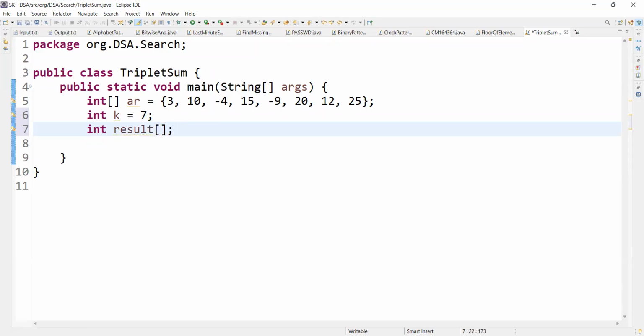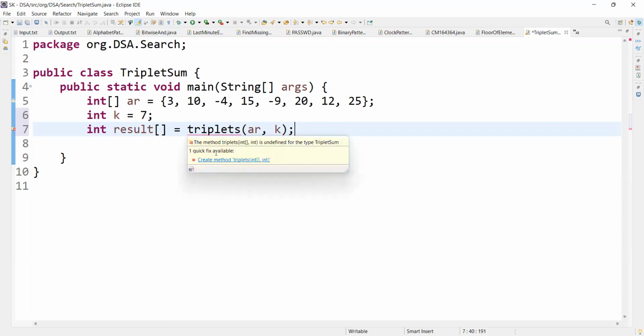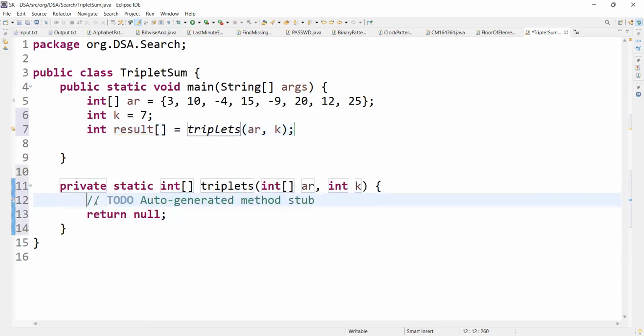And here let's call the function fetch triplets, which will take two inputs. Now you need to tell me the function. First i equals 0. Let's take the result array in which we will store our result. Return result. The size will be 3, new.